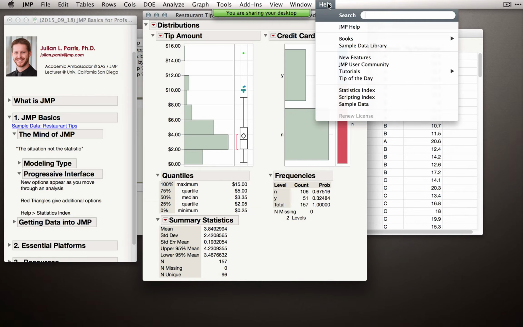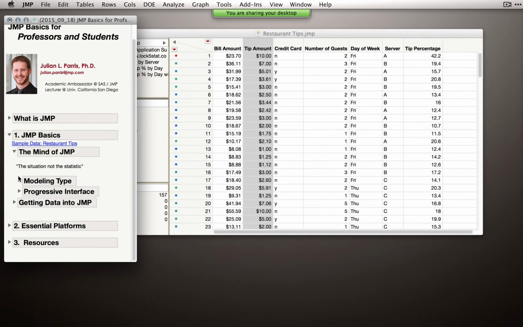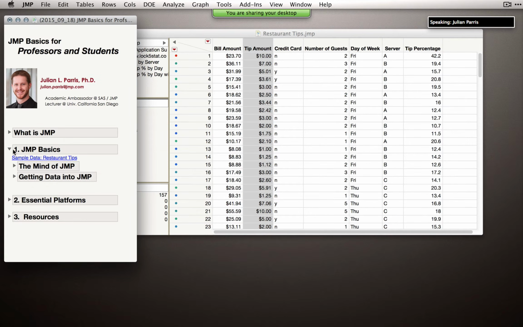It's under the Help menu, and it's given as the statistics index. So you can search for whichever particular analyses you want, and it'll let you know where it is in JMP. All right, so that's the basic mind of JMP. That's how we actually tell it what we want it to do and the way it produces analyses for us.